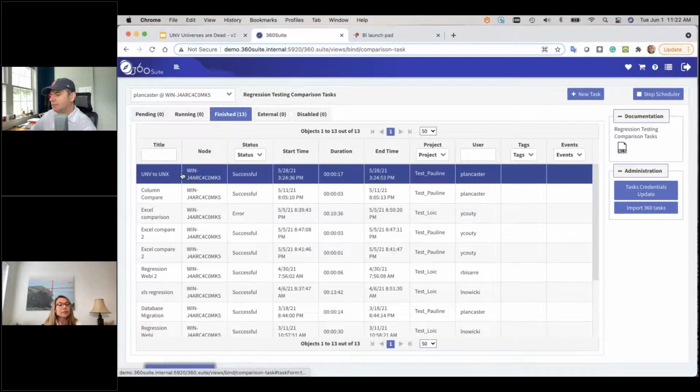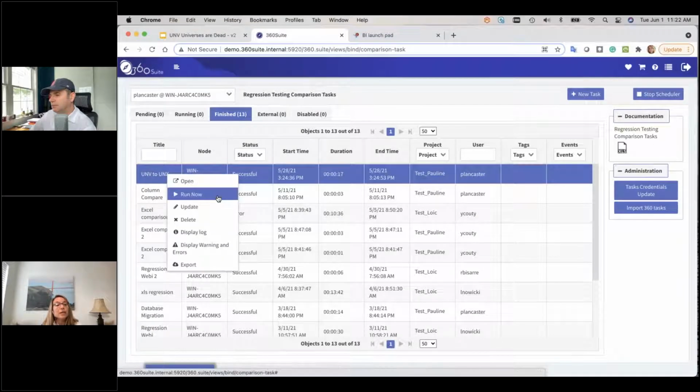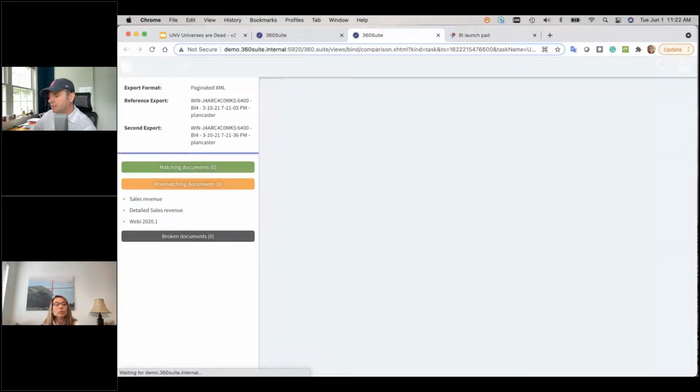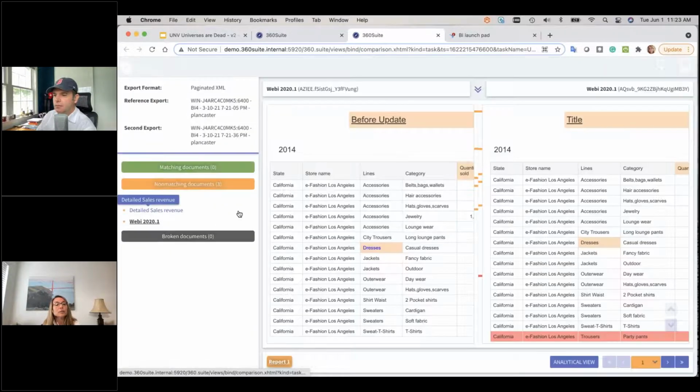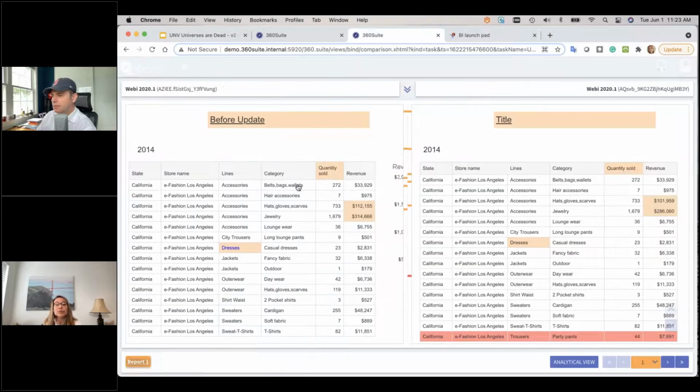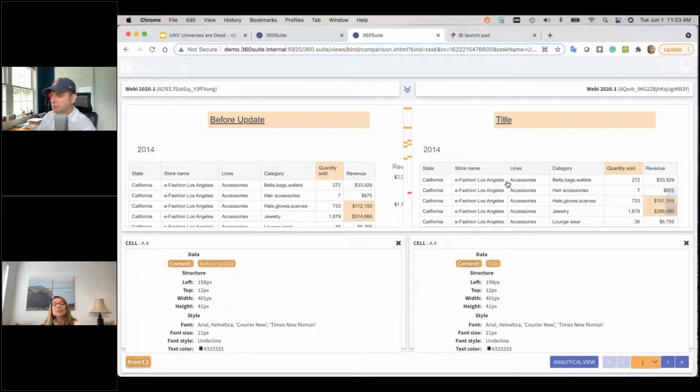Okay, so this is a comparison that was run. It's just three documents, but you can include 50 or 100 documents in the comparison. In this case, none of them were matching, all 3 were non-matching. We'll take a look at this one. On the left-hand side, this was before the repointing. So obviously the titles were different. That would not be a result of a UNV to UNX conversion, but it's just an example of how bind will highlight any differences between the two reports. It'll tell you it's the content that's different.